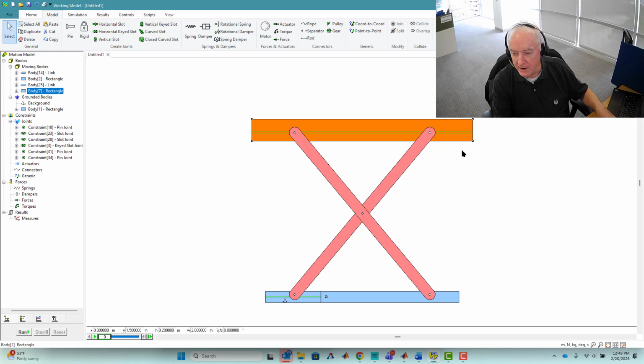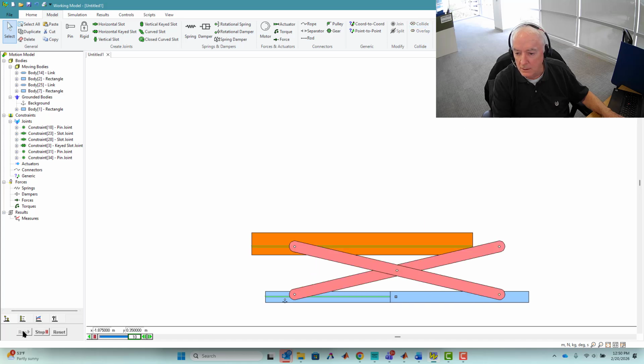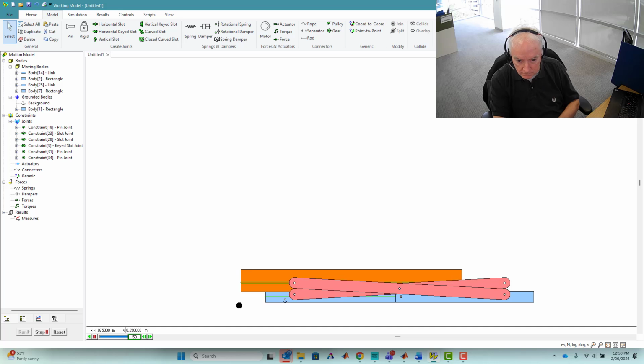At this point, I like the idea that we could have contact between the upper platform and the lower one. So with both of those selected, we click collide, and that's where we stand.